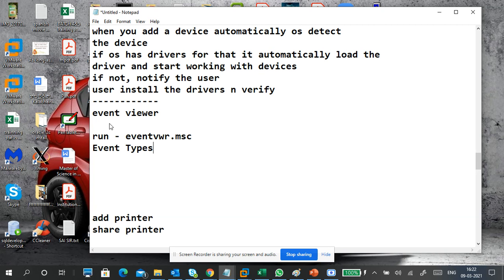Okay, so here, event types. Different types are: critical events, error, warning, right? So it's a warning. Okay, next, information.